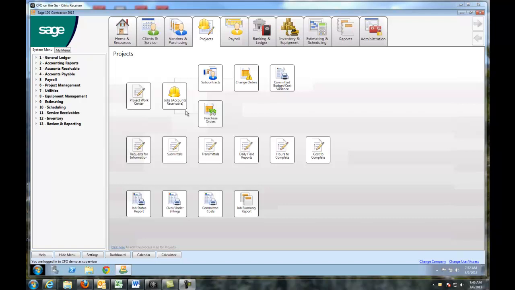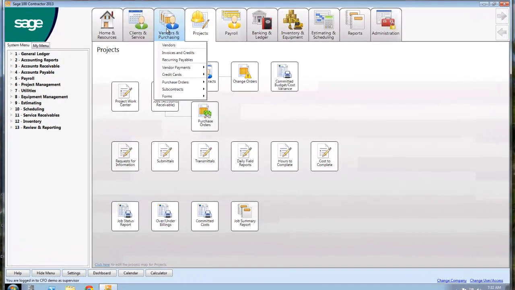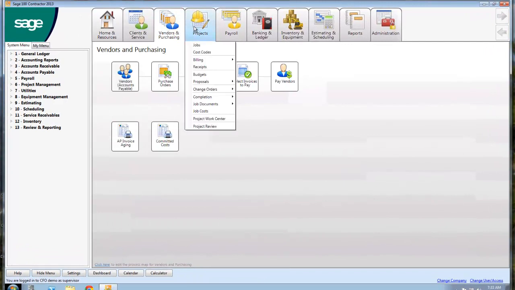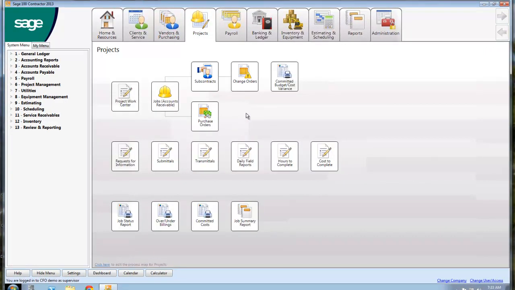So this is the project screen, and there's a bunch of tabs up here. If I'm doing accounts payable, I'd be in here. But the strength of the system really is we do accounting really well, but we do project management really well as well. So here, if I want to set up a job, do a subcontract or review a subcontract, I click here. If I want to do change orders, I just click this.